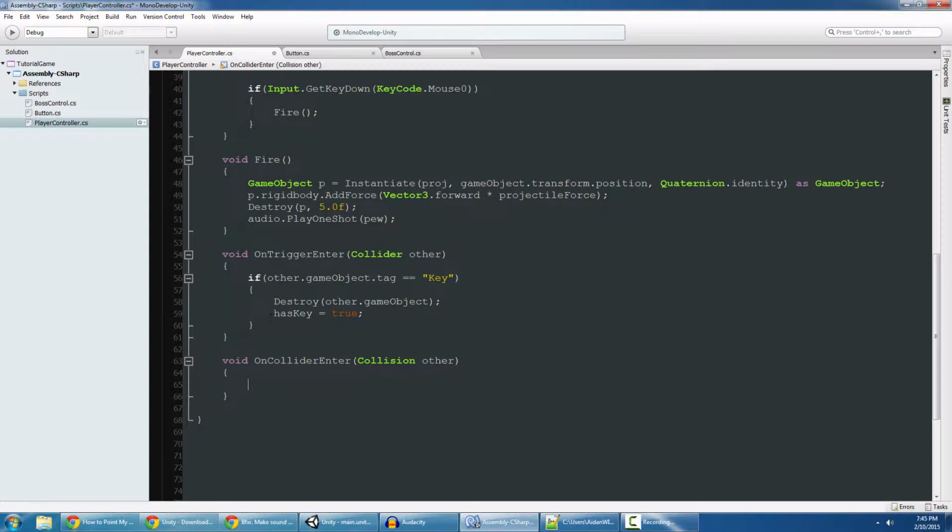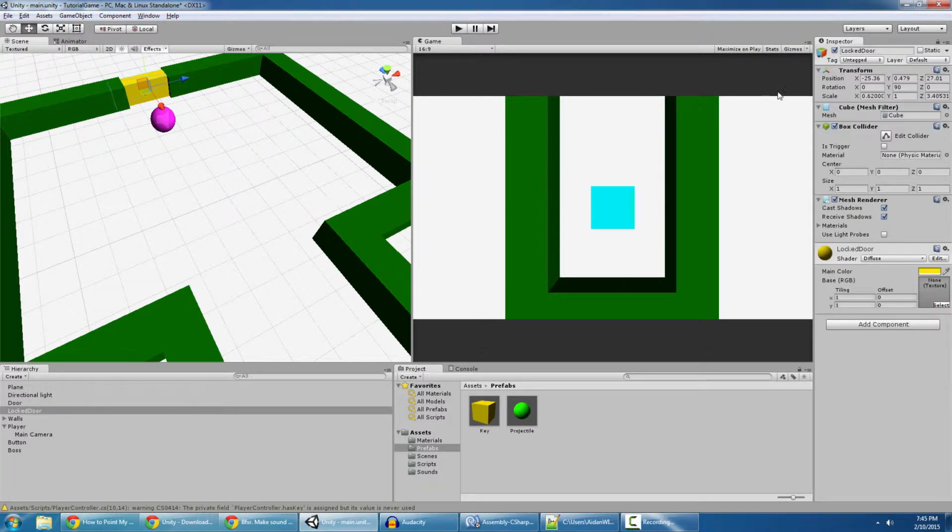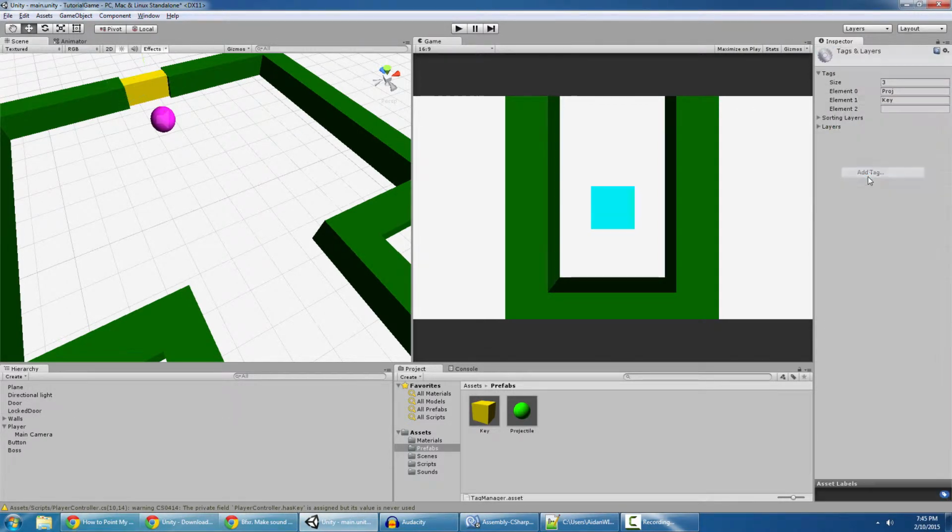So now we want to do a check for the door, but the door is not tagged, so we need to go back real quick. Let's go ahead and click on our door real quick. Let's tag this as locked door.